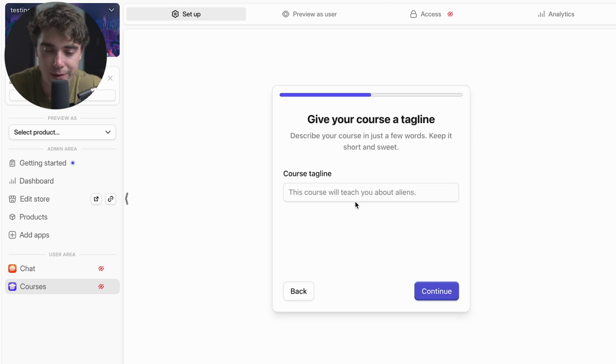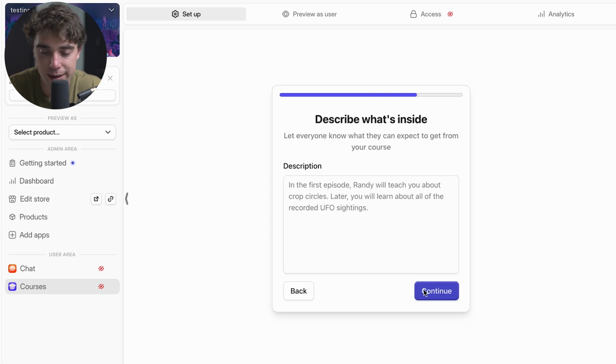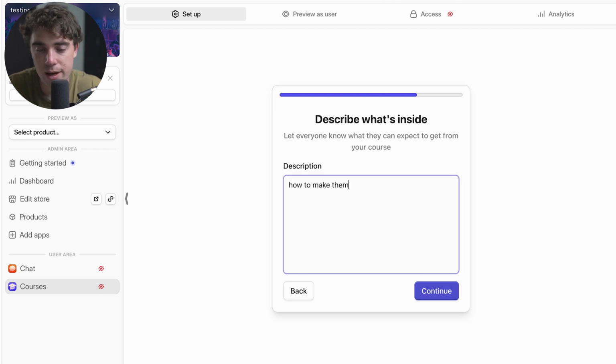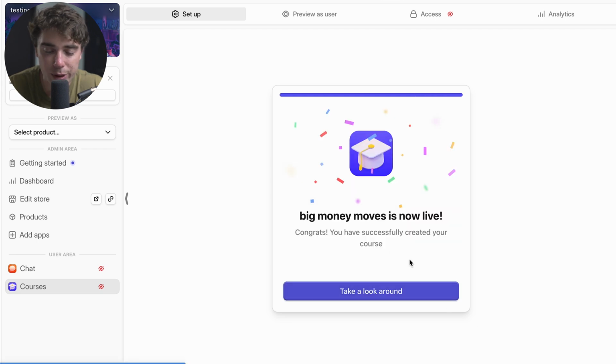Press continue, right? And of course, the tagline is going to be big dollar bills. Alrighty, how to make them is going to be our description. And alrighty, we're going to be ready to rock.